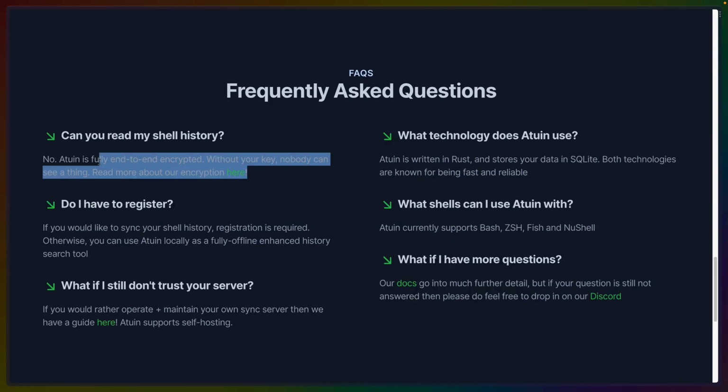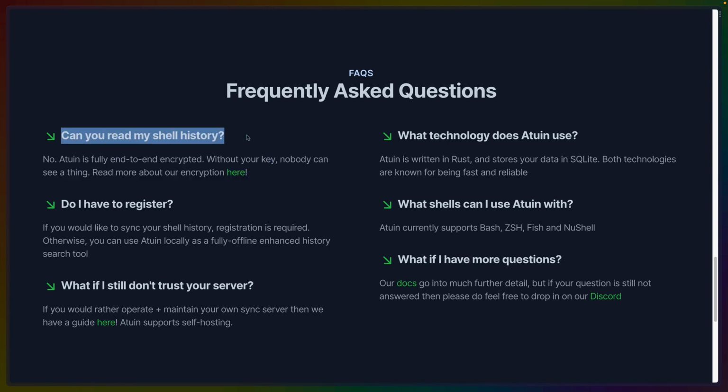Again, there is a service involved that you don't have to use, but you probably will if you use Atuin. You can self-host it, which we'll cover a little bit later, but self-hosting is mostly easy if you know how to use Docker. And if you don't know how to use Docker, then it will be incredibly complicated for you. Can they read your shell history in this service? No, because Atuin is end-to-end encrypted, and they're very forward about the encryption they use and what it is, and you can read more about it.